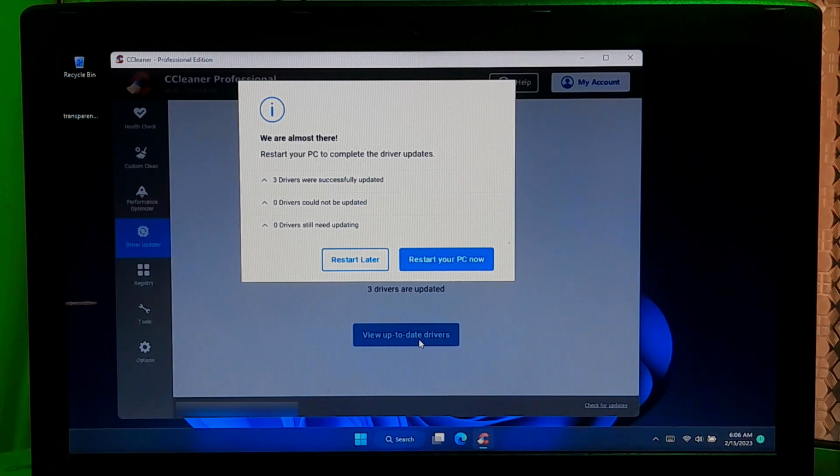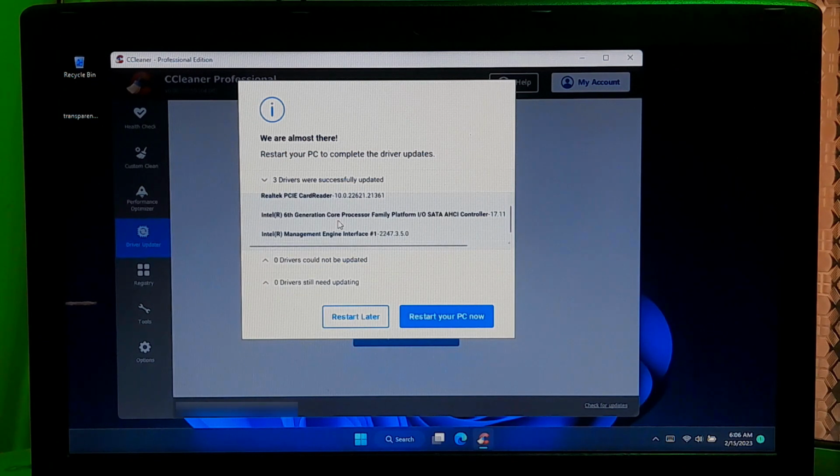Okay, as you can see, all the device drivers are successfully installed. So, which is the best way to update device drivers based on your specific needs and preference? Let me know in the comment section.